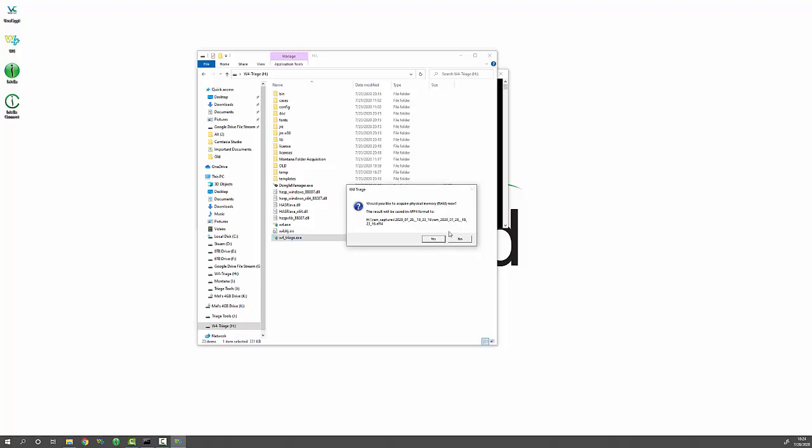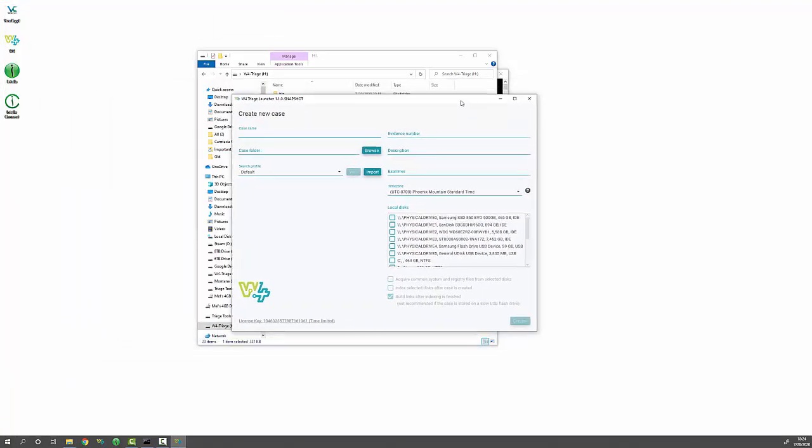So in this case, I won't press yes because I don't want you guys to sit here and watch me download the RAM. So I'm just going to say no. And that's going to load up our W4 Triage Launcher. I'll just take 1 second. And that is now up and loaded.